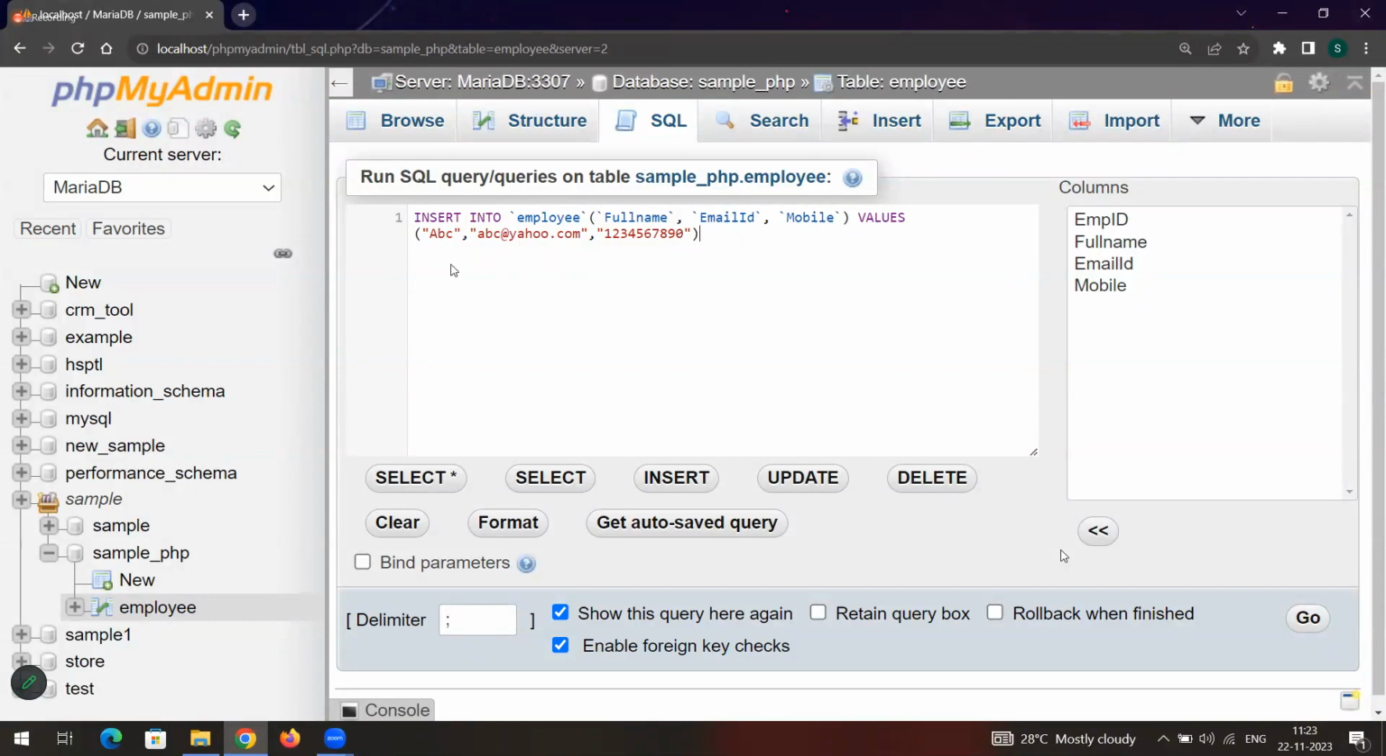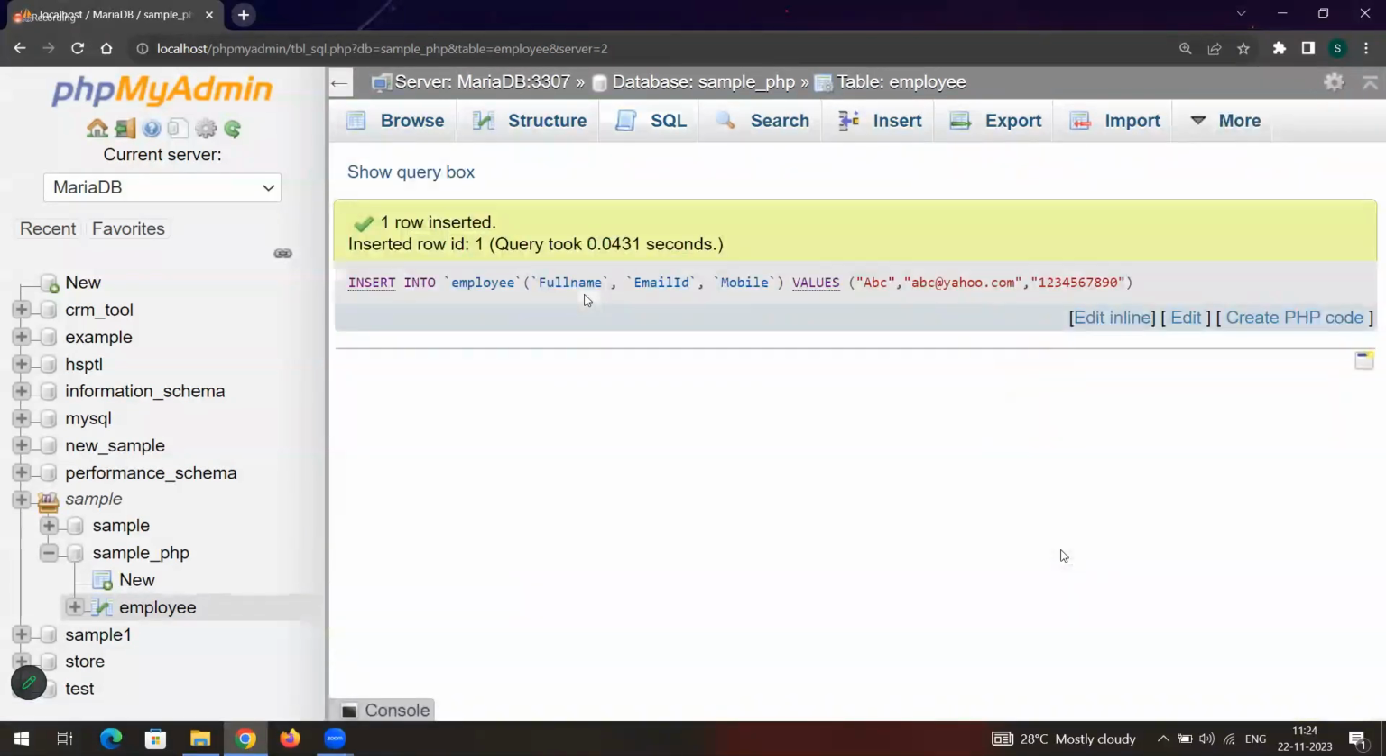For the phone number, the length we can restrict in the UI itself using JavaScript, so only 10 digits will be stored here. Understood? Now I'm inserting only one row of data. I'm just copying this for your understanding, to use it for the next line. You can see one row inserted.